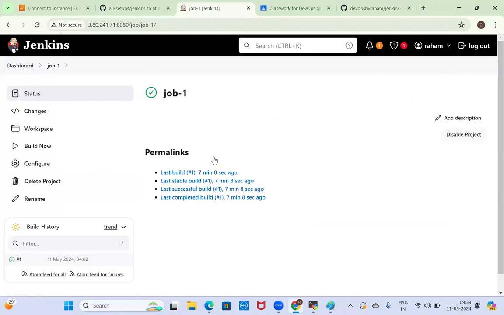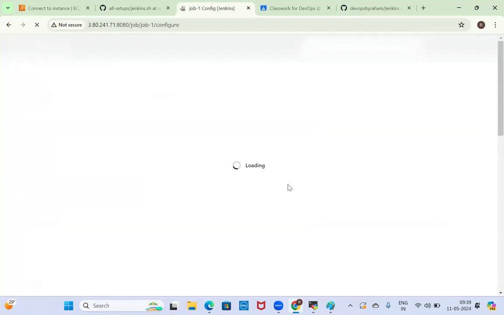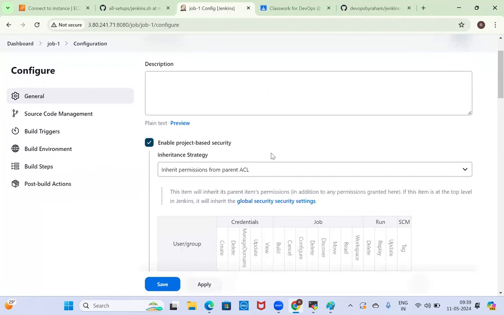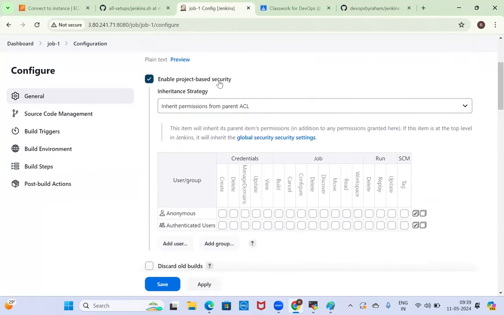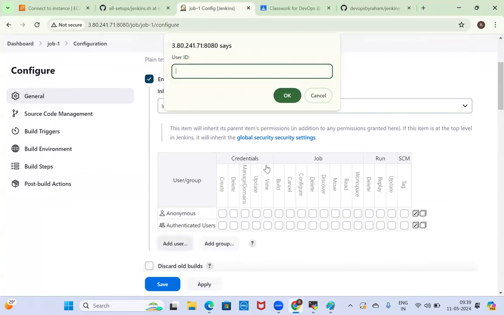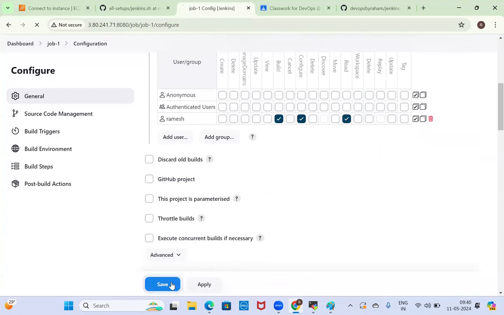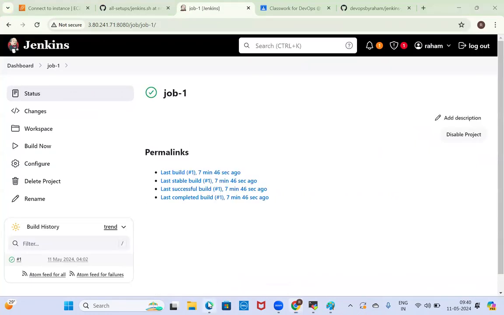Now the Ramesh user should see only job one. In the configuration section, you can see enable project based security. Enable project based security. Click on add user. What is the username? Ramesh. If you select this, automatically only Ramesh will be able to see the job. Let me show you. Click on add. Ramesh can read the job, configure the job, and build the job. That's it. Now you need not do anything. Click on save and go to your previous console.